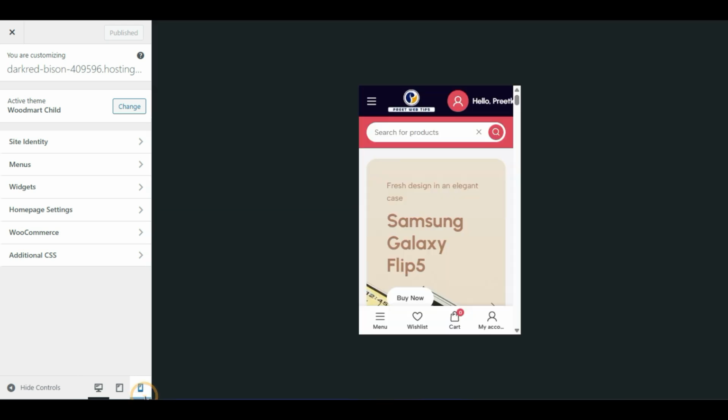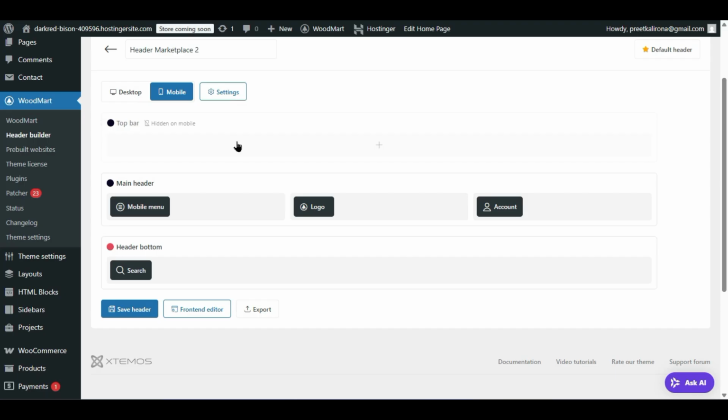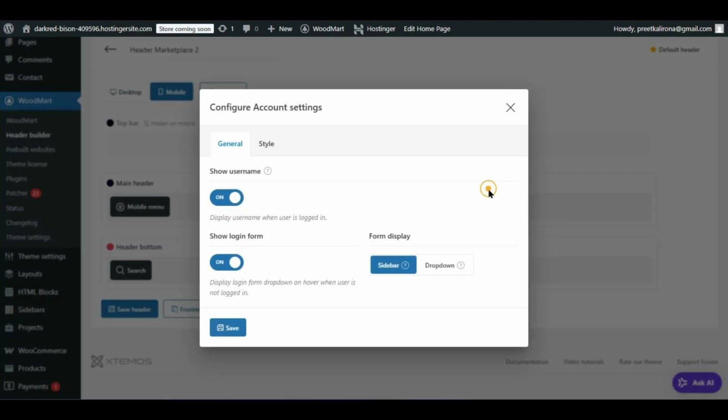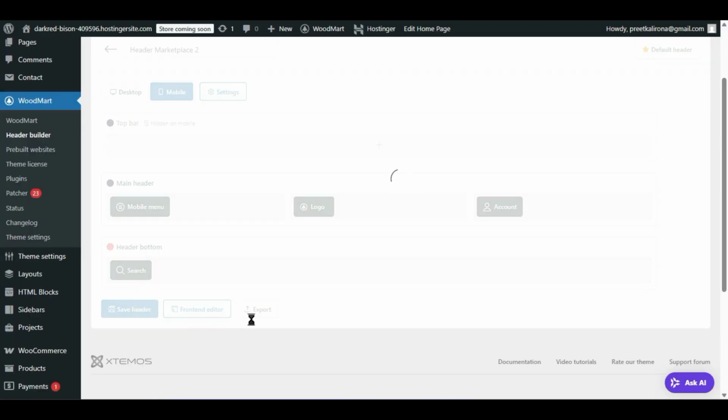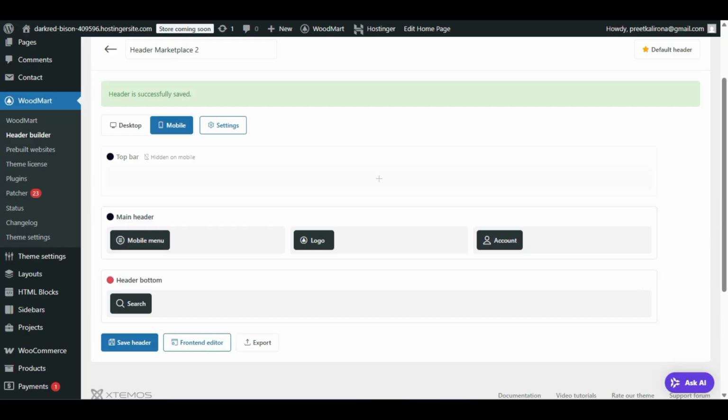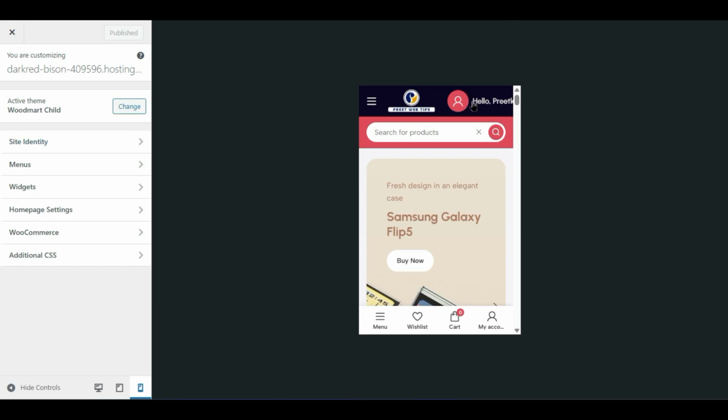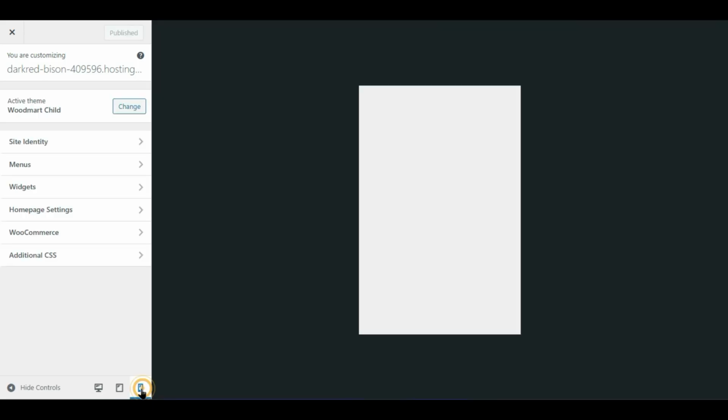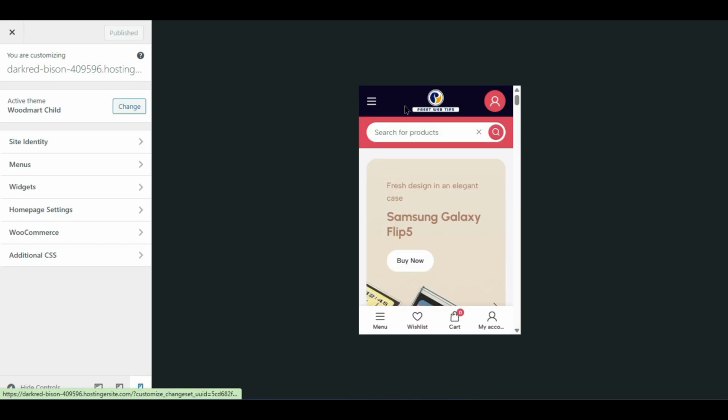Let's select mobile. Now you will see there is a username, show username, it doesn't look good, we only want to keep this icon. So I will go back to account, edit, disable show username, save, save header. That's all. Now there will be only the icon. Even for the icon, I can change the color. Now it looks beautiful. You can change the color of this particular icon, and even the color of the search bar.